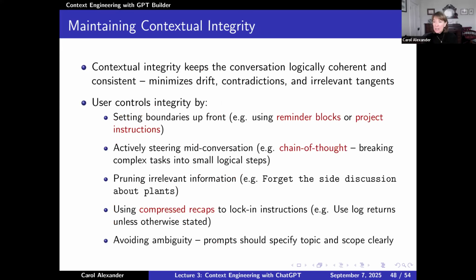To keep a coherent, logically flowing conversation, no drifts and contradictions. Or you sometimes get caught in a loop and it tells you one thing, you say, no, that's not true. It says, oh no, yes, you're right, it's not true. And then does something else and you say, no, that's not true either. And then it reverts back to the previous untruth. So there could be a lot of irrelevant information going on. So you can control integrity by using reminder blocks, using project instructions, this sort of thing. So you set your boundaries up front.